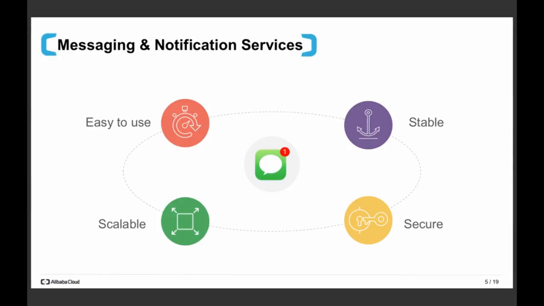And what are the advantages of Alibaba Cloud messaging and notification services? They are easy to use, stable, scalable, and secure. We will see in detail what the benefits of each of these attributes are.